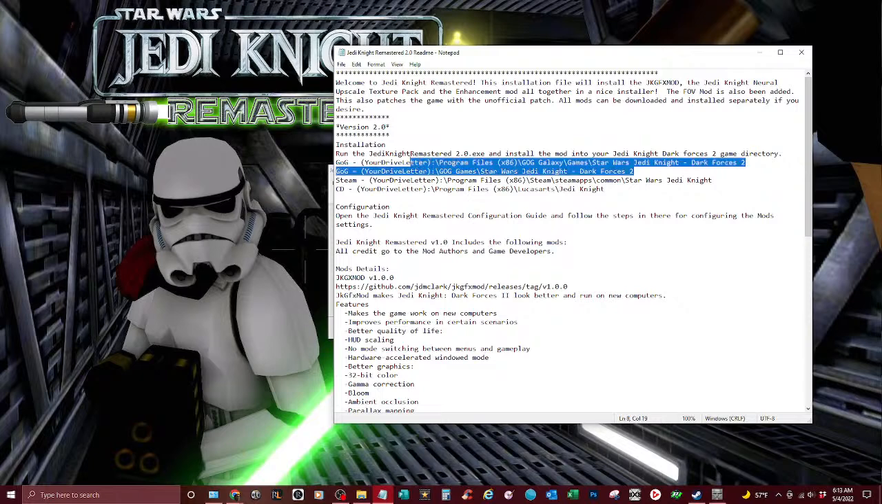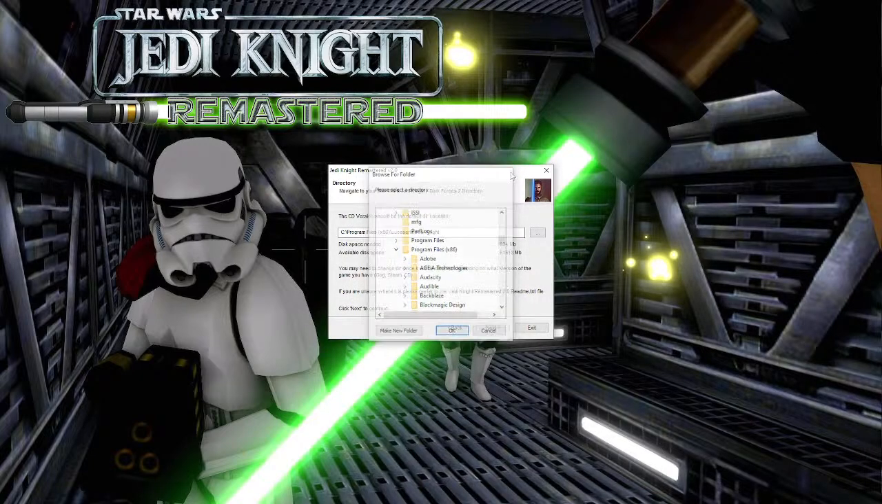each directory is for each version of the game. For GOG, there are a couple of areas where the game could be. It could just be in GOG Games, but if you have the GOG Galaxy launcher, it's going to be under GOG Galaxy. Steam is going to be under Steam Apps Common, Star Wars Jedi Knight, and then of course the CD version is just Program Files x86 LucasArts Jedi Knight. So just figure out where that's at, and then you should find the main directory of your Jedi Knight folder, and then you should be good to go.